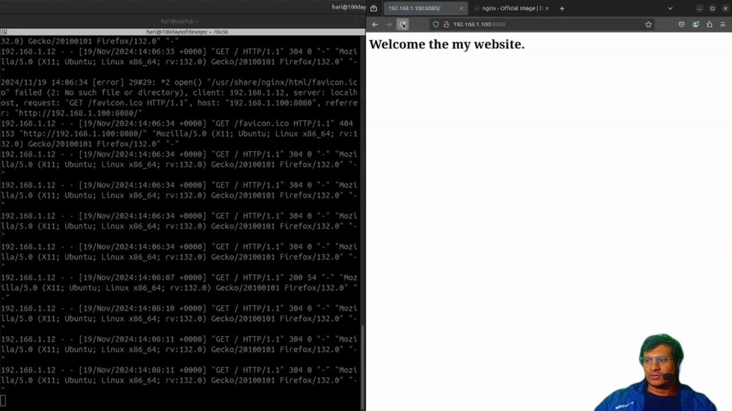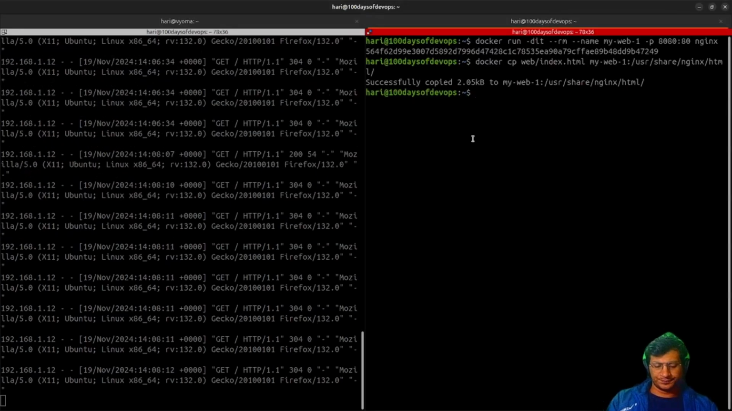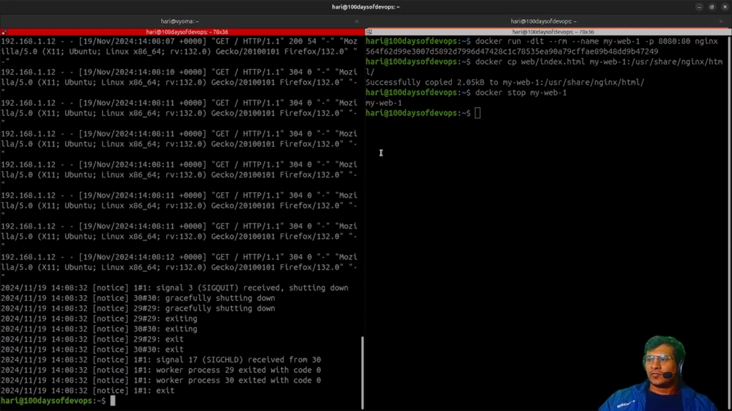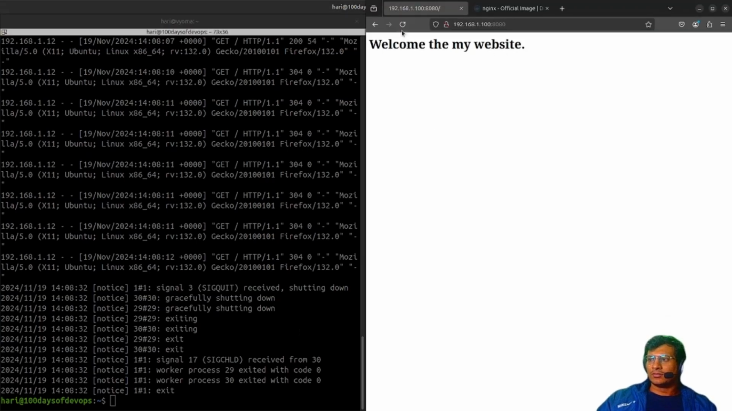Okay, this is how you can also mount it. But what if I remove this with docker stop here? Since we have used this rm flag, once the container is stopped, it will automatically be deleted. Okay, it is deleted. So nothing is up right now.